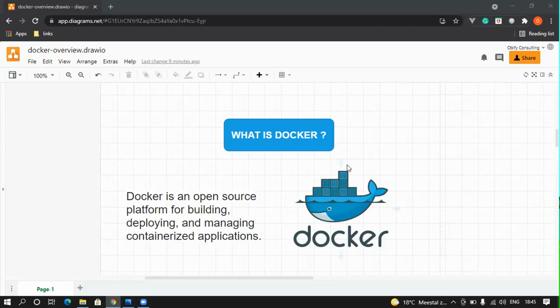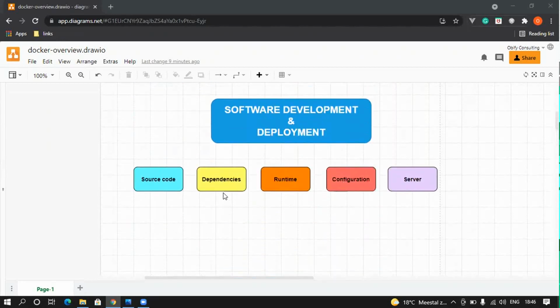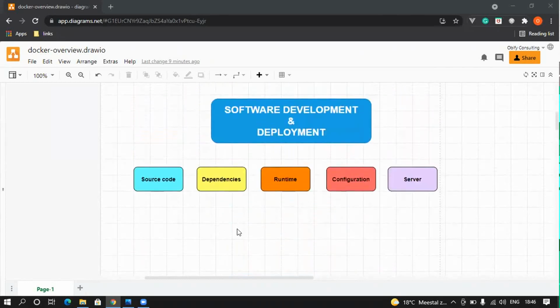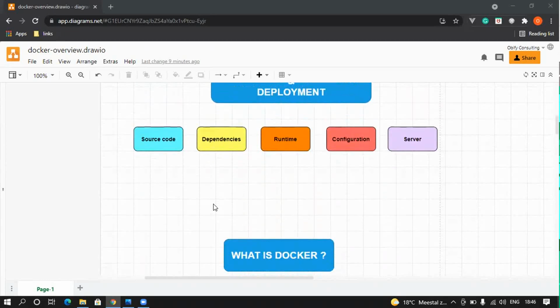So what does this small box have? This is actually one container, and one container will have all these things. Just the compiled version of source code, with your dependencies, it will have your runtime, it will have your configuration, it will have your server as well, which means you don't have to do the hassle of configuring all this again and again on different environments.